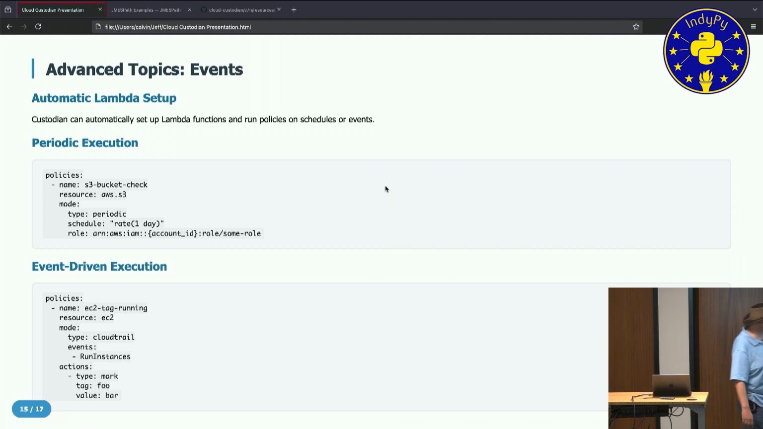Here's one for an event-driven system where it says type CloudTrail. This is a very interesting policy in that every time someone creates an EC2 instance, it will take this action and will mark it with a tag and value of foo equals bar.